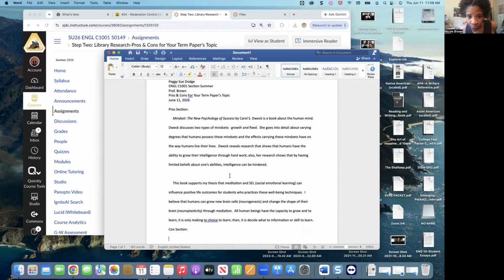She goes into detail about varying degrees that humans possess these mindsets and the effects carrying these mindsets have on the way humans live their lives. Dweck reveals research that shows that humans have the ability to grow their intelligence through their hard work. Also, her research shows that by having limited beliefs about one's ability, intelligence can be hindered.